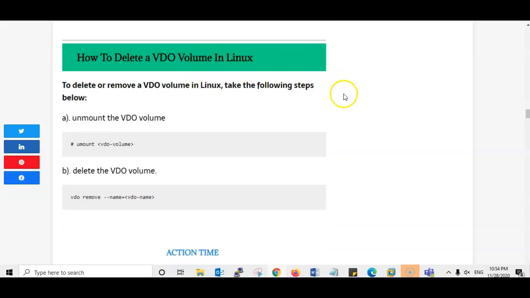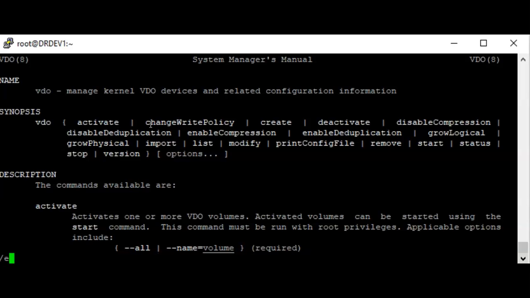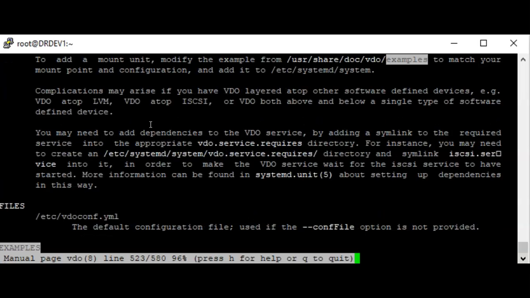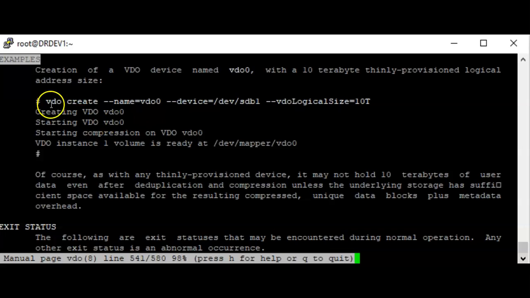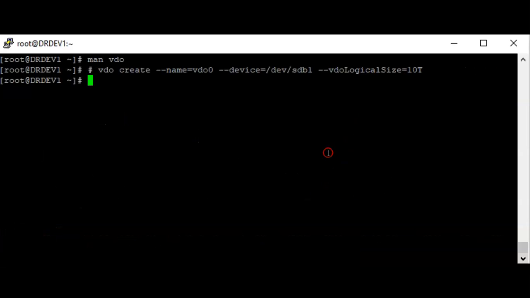So if you want to learn more about how you can use this command, you can just come to this website to look at it here. I'll be dropping the link to this website in the description section below. What we can also do is to look at the man page for VDO. All right, so I can look for examples and see how VDO can be created. So we can see this example here. I'm just going to copy this and I'm going to paste this here. So I can use this format to create the VDO.